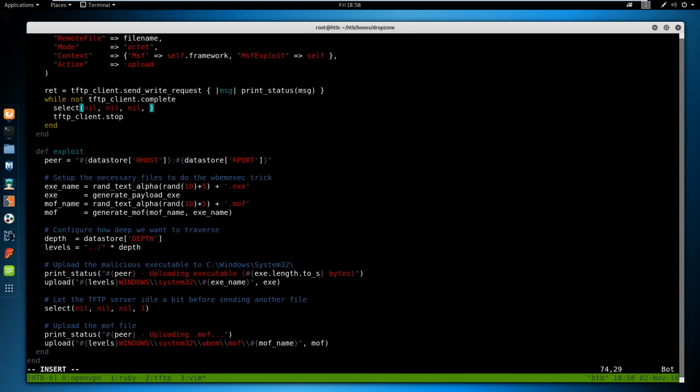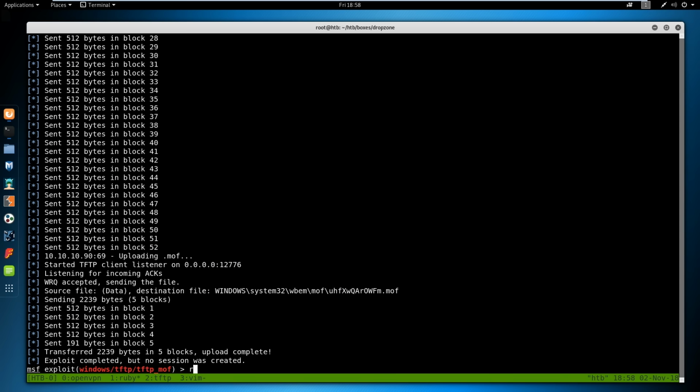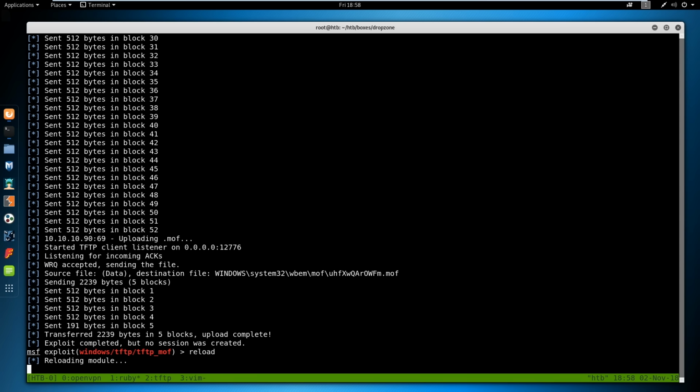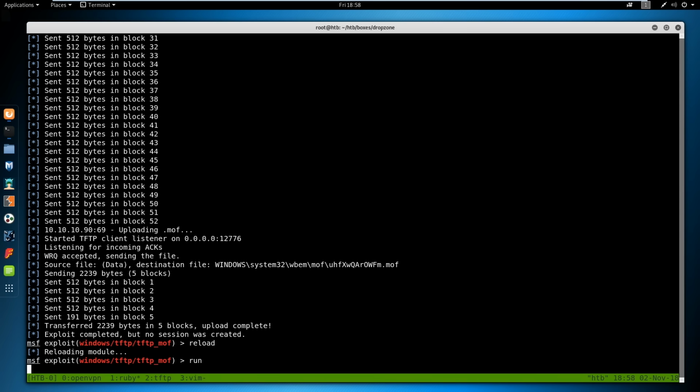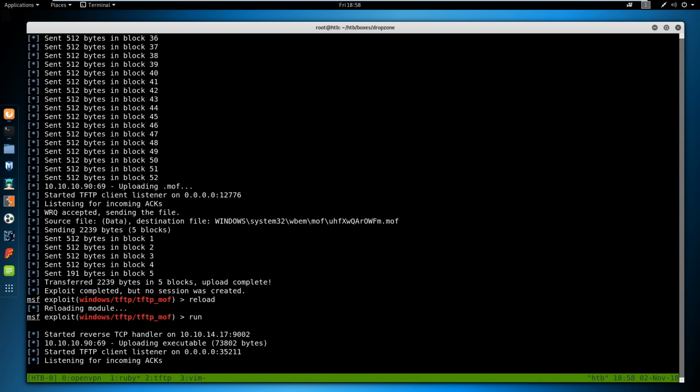So if we set this to 5, let's see if we get beyond 52 blocks. So reload. Now this all makes sense. Helps if I read the whole source code. But run this. Let's see.